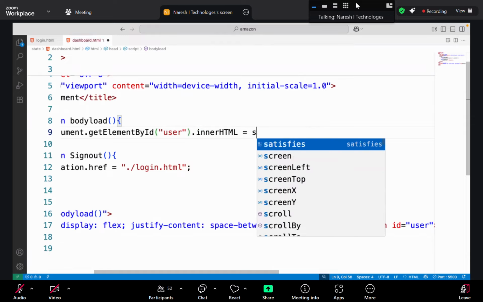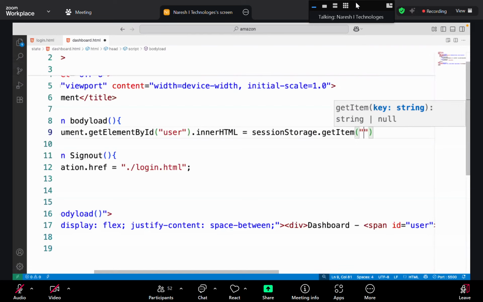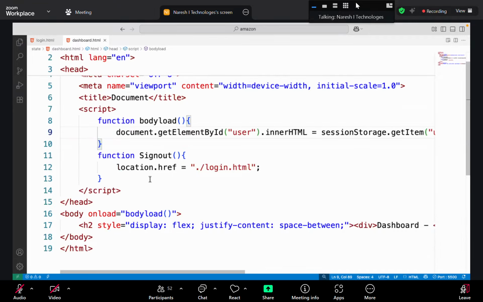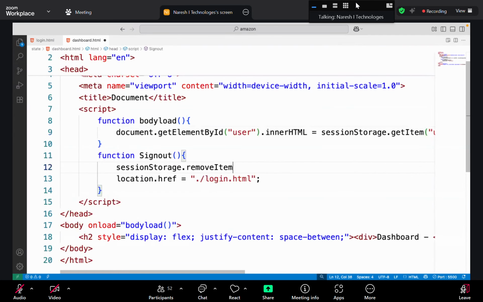It should display session storage dot get item. The key name is what? uname. You have to put the key name as uname. And when sign out is clicked, what do we have to do? session storage dot remove item. Which item? uname. It must be removed and it should go to login.